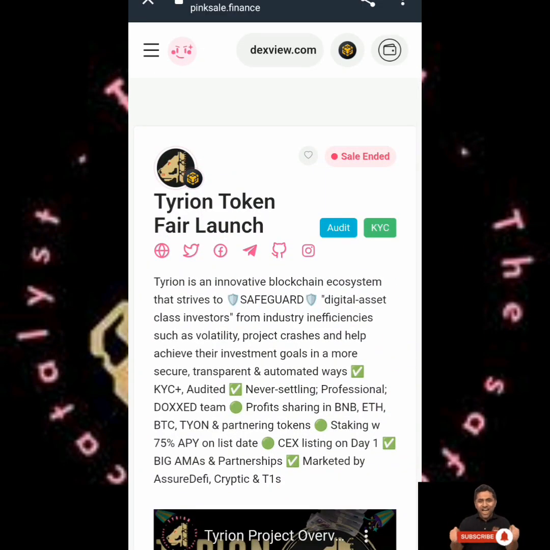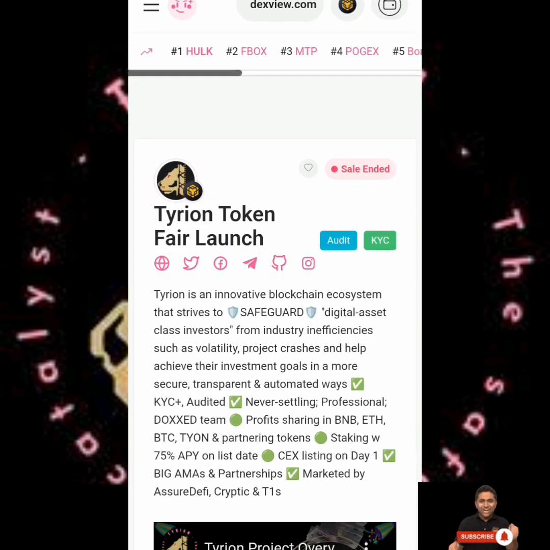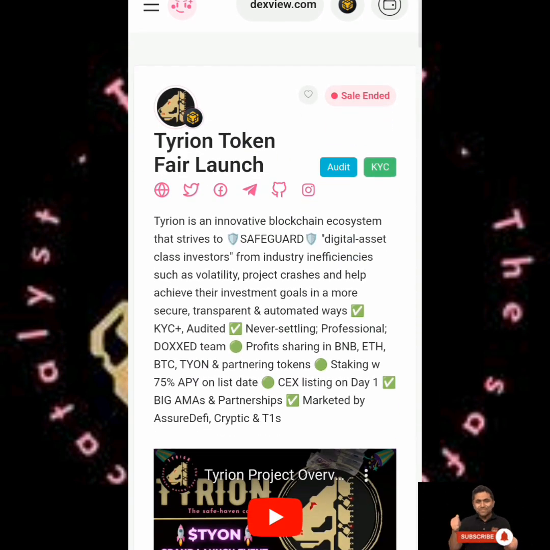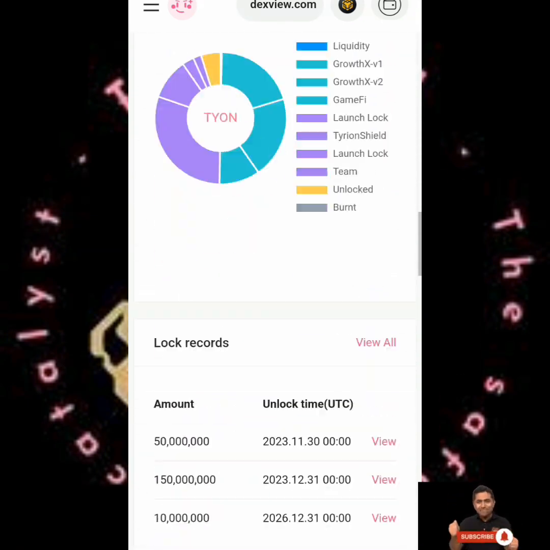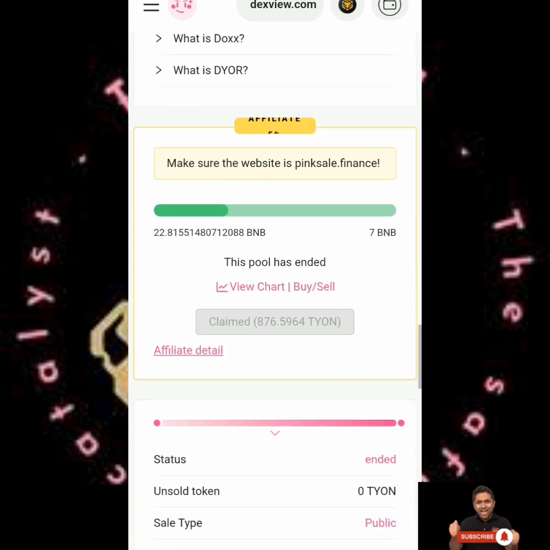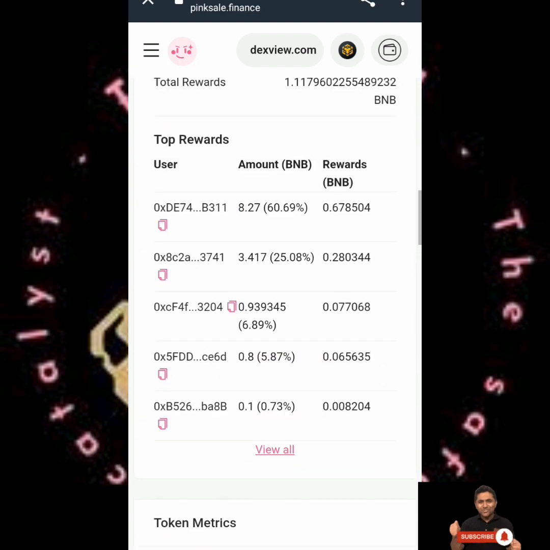This is the Tyrion token fair launch. You can see it here. The pre-sale has ended, so we want to sell it right now. You can see that I claimed mine. This is it, you can see it claimed. I have claimed mine, so let me go and swap this right now to get my money on PancakeSwap.